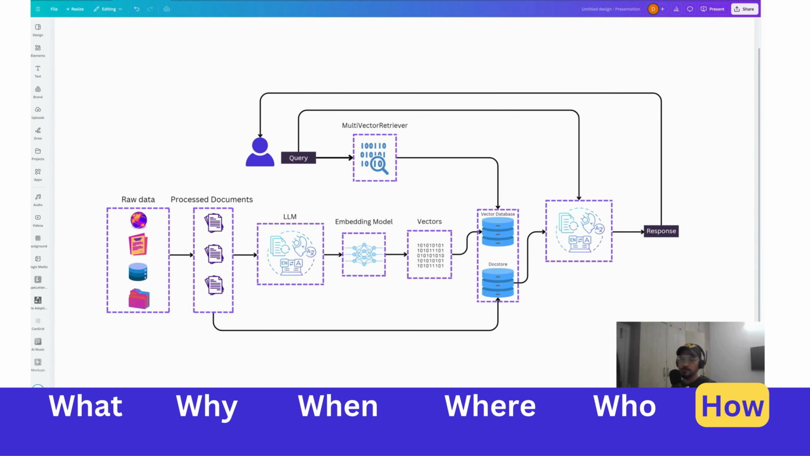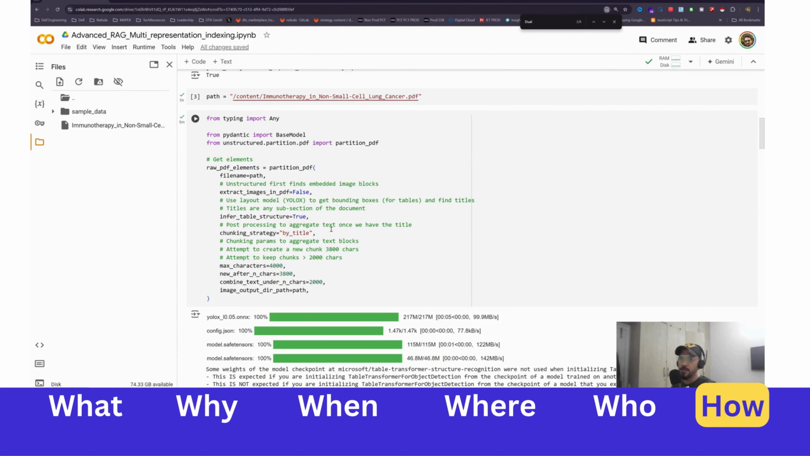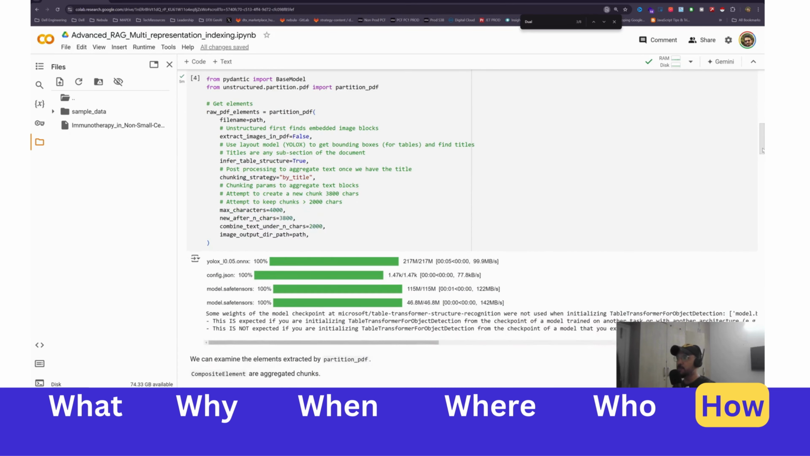Now, depending on the kind of PDF or the size of the PDFs, this could take anywhere between 5 to 20 minutes. In this case, it has taken 5 minutes for this particular PDF to be parsed.